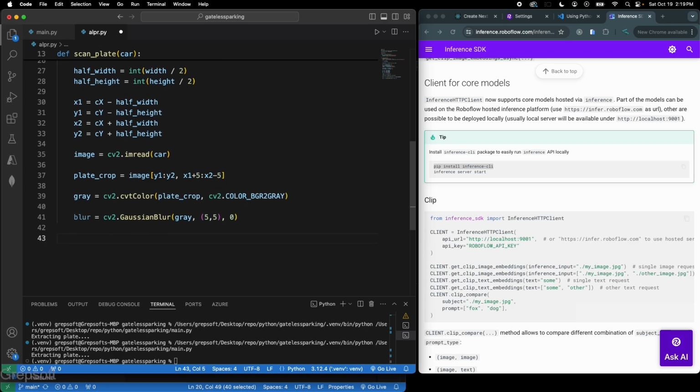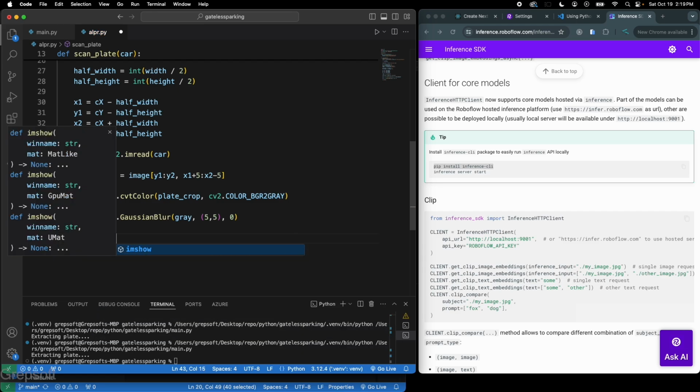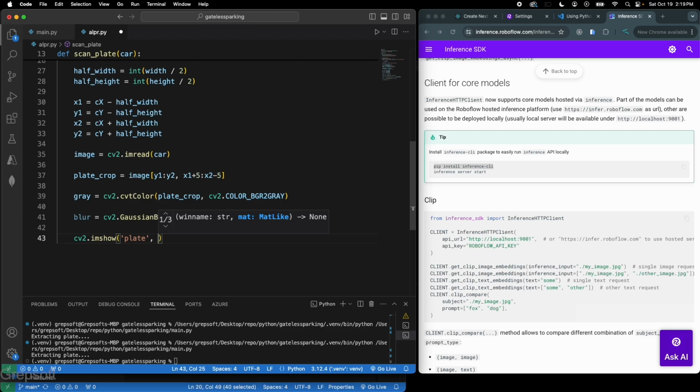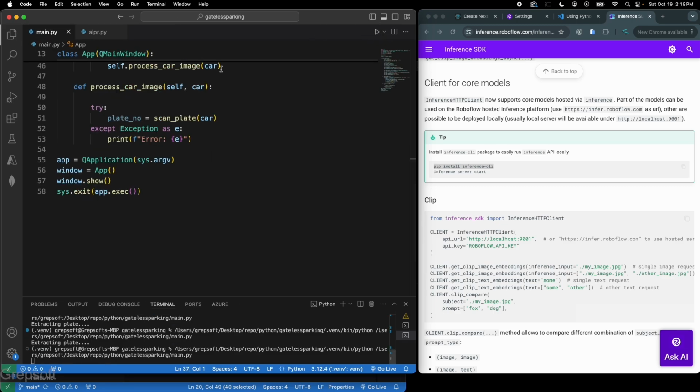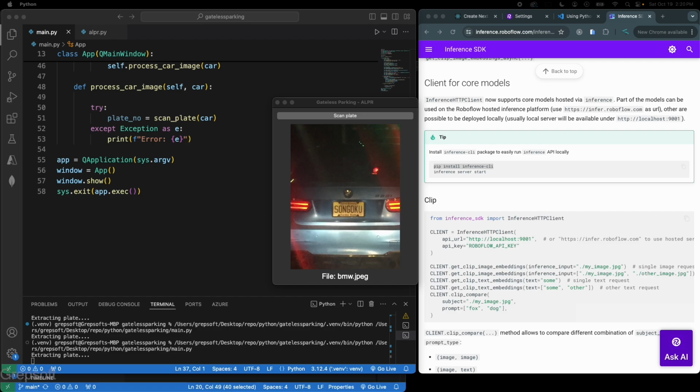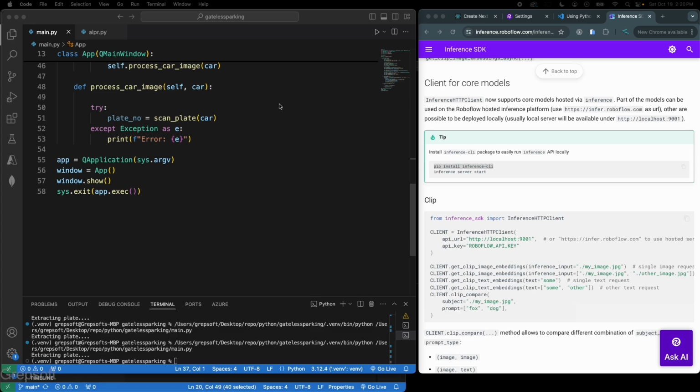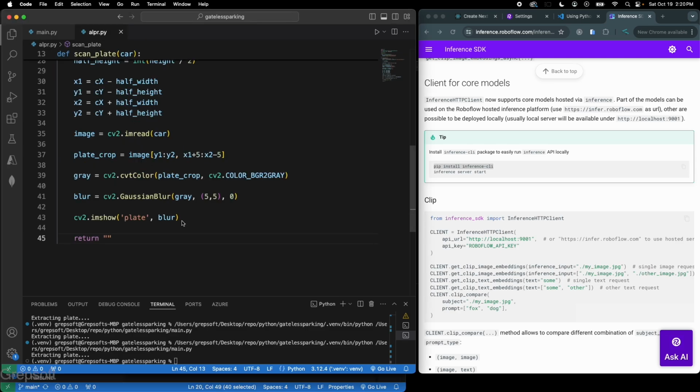That's what it is. And then finally, before that, let's just show the image again so you guys can see. So I'm going to do cv2.imshow, we're going to do plate, and let's just do blur. For now, I'm just going to return empty. Okay, so let's just run this. As you can see, that's the plate. After our image processing, we blur it out, we turn it grayscale, and as you can see, we're getting this. So now it's ready for text extraction. So that's that. Let me close that, and let's come here.